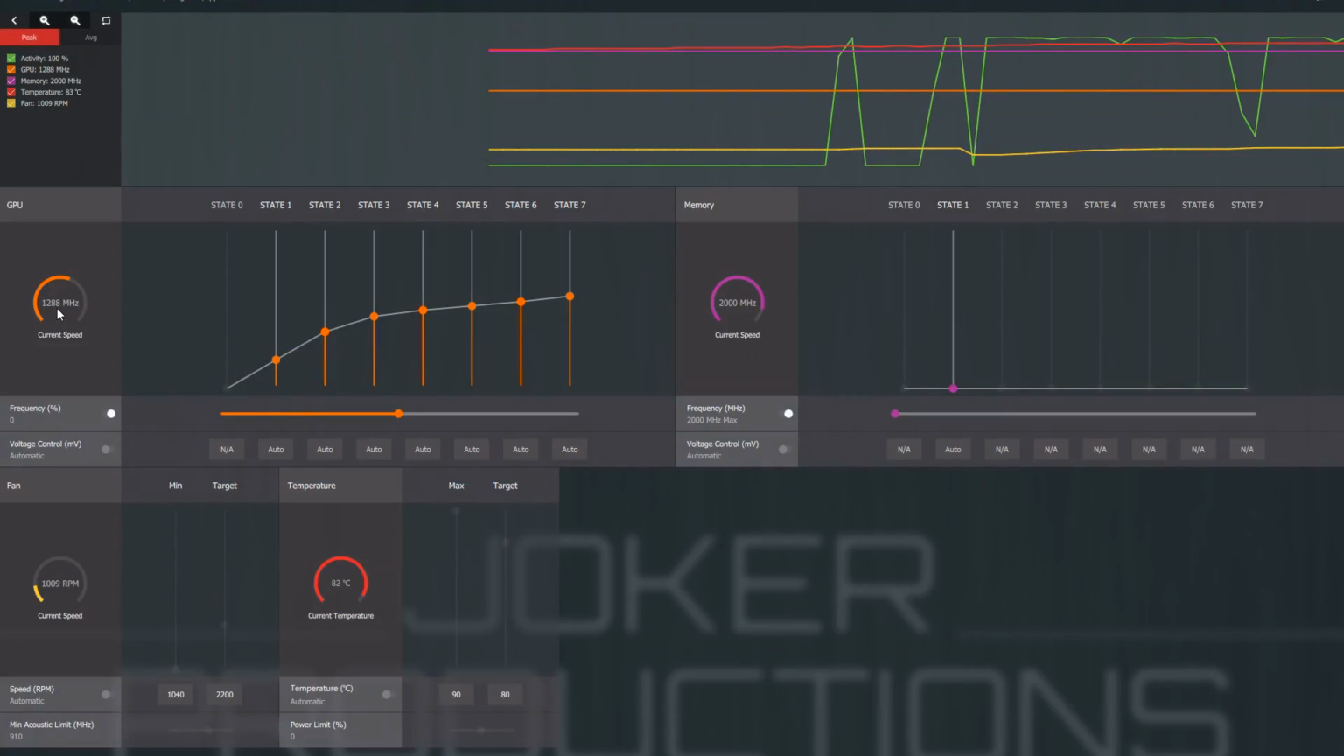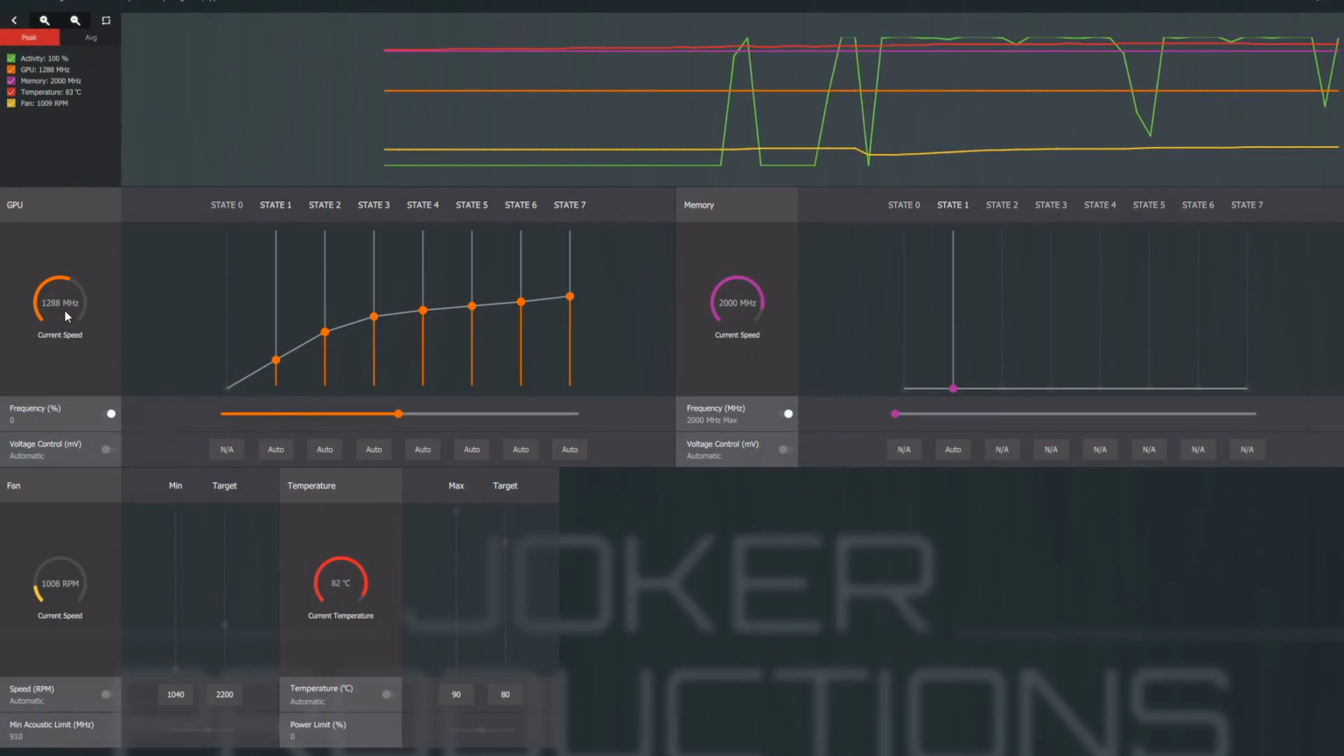So right now you can see that the card is running at 1288 megahertz, which is my card's standard boost clock because I have the XFX Black Edition, which boosts up to 1288, which is a little bit higher than the standard 1266 on the reference RX 480s.